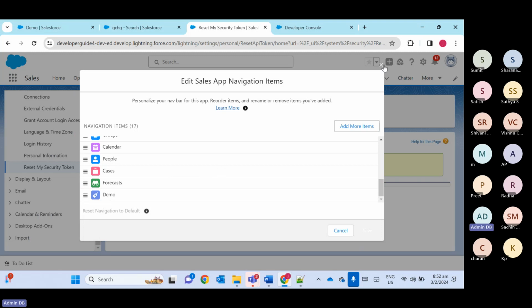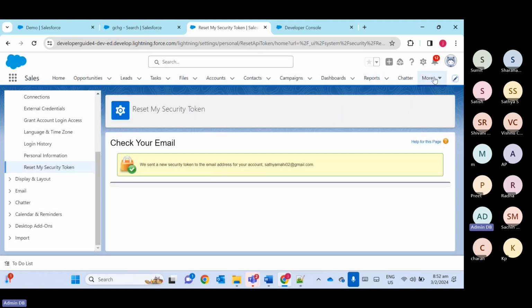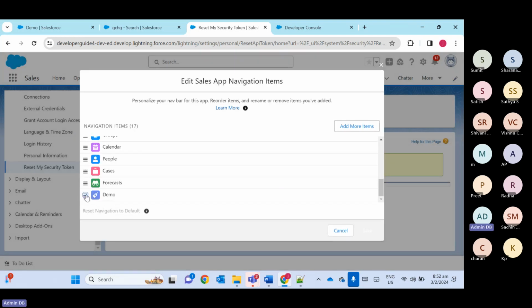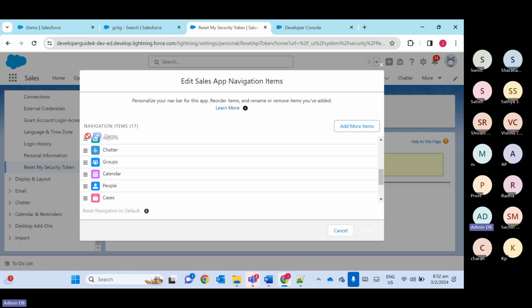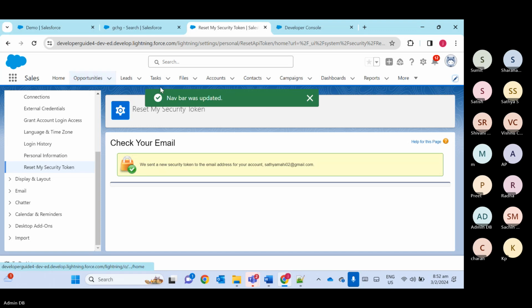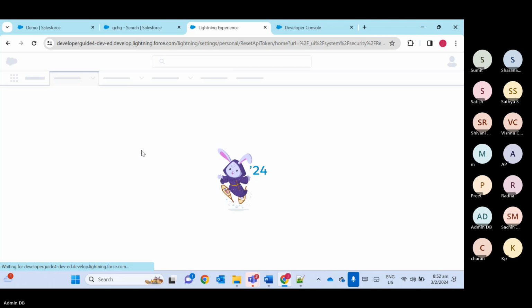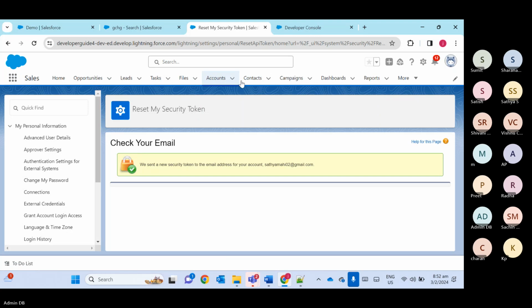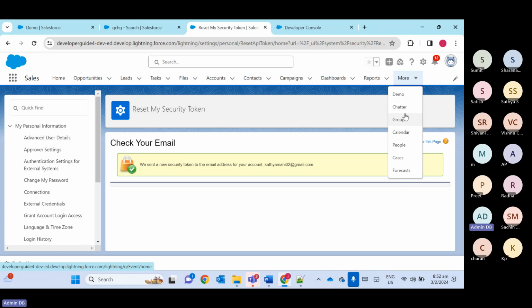And you can see here, at this moment, Demo is at the very last one. If you want to bring it first, or let's say there is a custom object you are using very frequently, you can change your order. Okay, in this, Demo is coming on top.